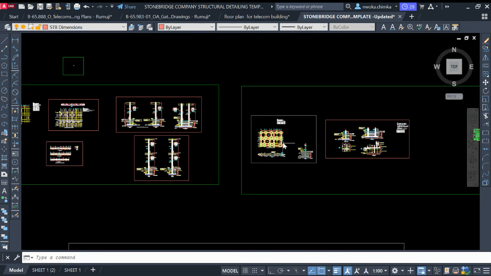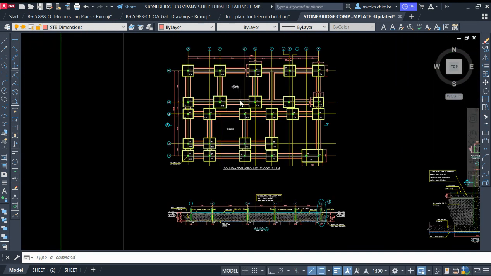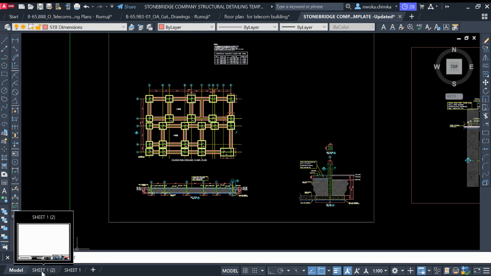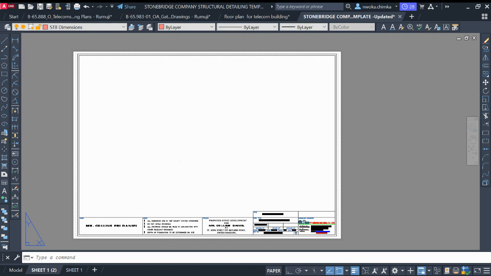So right now, let's put this foundation layout into templates for printing. I go here and click on this place, right click, and rename it to foundation layout. Then I'll just click outside here.